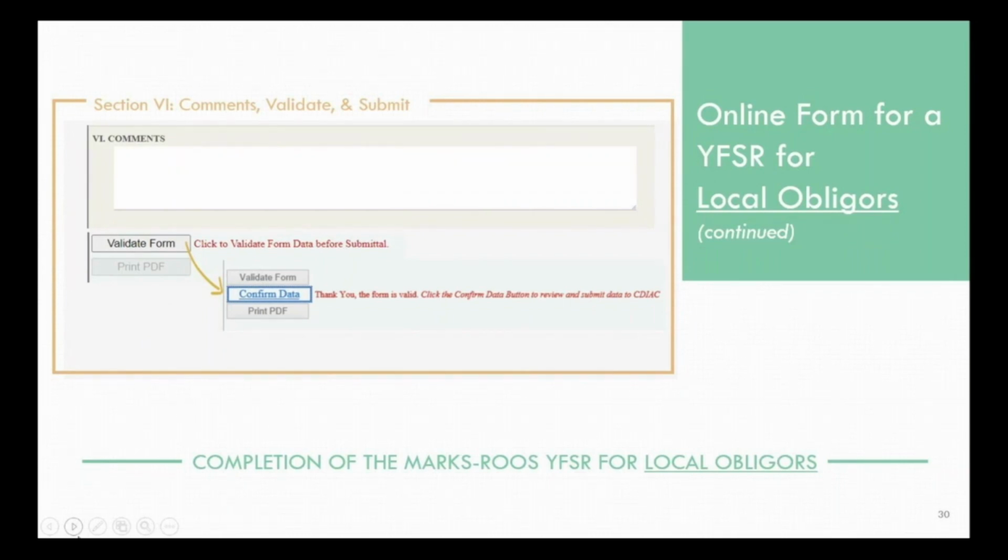Next, click on the Validate Form button. A confirmation data button will appear under the Validate Form button, and you will be given a preview of the information you entered with an option to select Yes to submit the form or No to edit the form. Once you select Yes, your form will be submitted to CDIAC. Lastly, you will have the option to print a PDF of your filing.